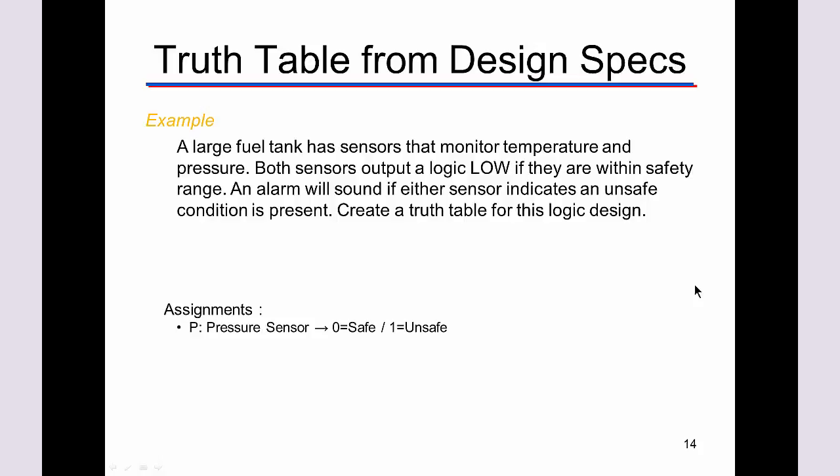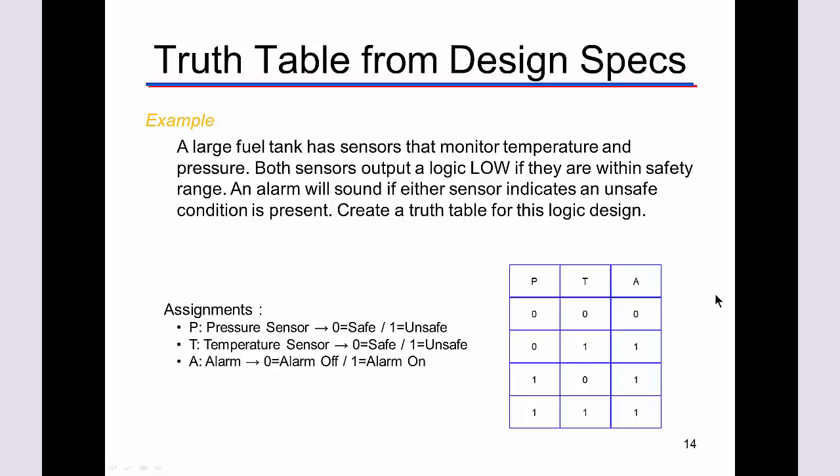For our pressure sensor P, 0 means safe, 1 means unsafe. Our temperature T corresponds to the same set of digital variables. 0 means safe, 1 means unsafe. Finally, our alarm is going to be 0 for alarm off and 1 for alarm on. We could just as easily switch those digital conditions, but we do need to define what our digital conditions mean.